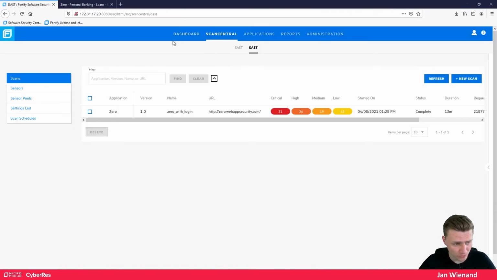And with that, I think we are complete and finished with the ScanCentral DAST installation and configuration. Now I want to give you some tips and tricks regarding troubleshooting. Some based on my experience, and some based on our documentation, that you can also have a look at.